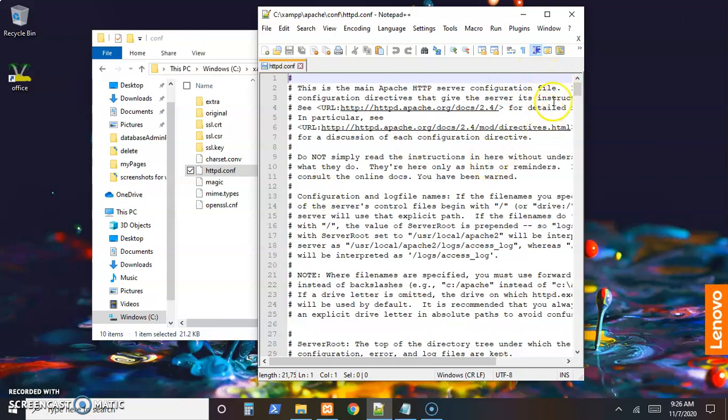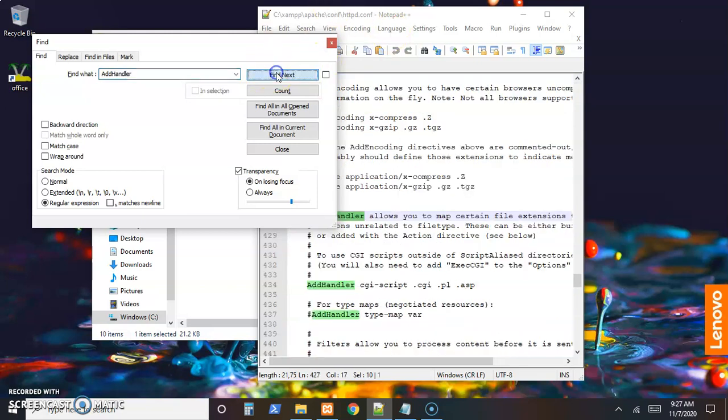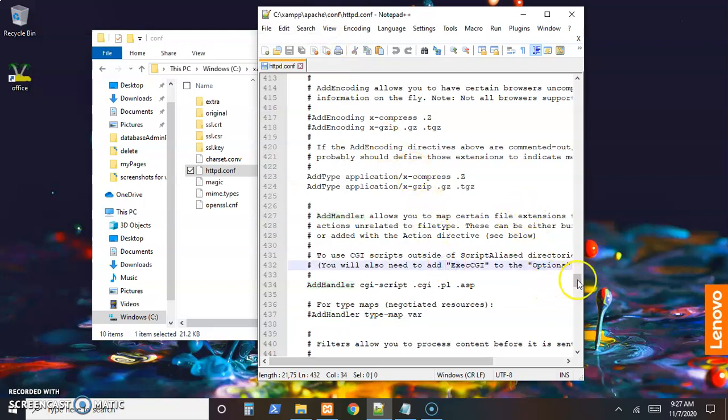And first thing we have to do is make sure this knows about the CGI script. So obviously you can hit Control F and look for add handler just to check and see if it's there. Let's find next. What do we have? CGI, PL, ASP, type map. Find next, find next, find next. Oh, well, it doesn't look like Python's on there. So I'm going to scroll all the way to the bottom.